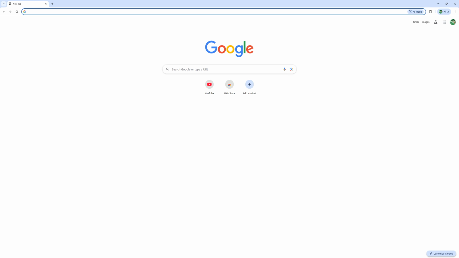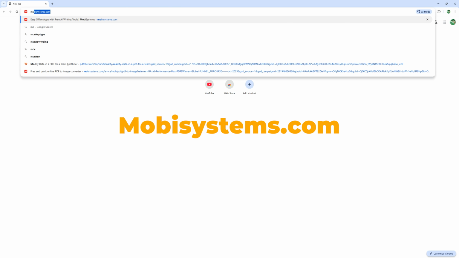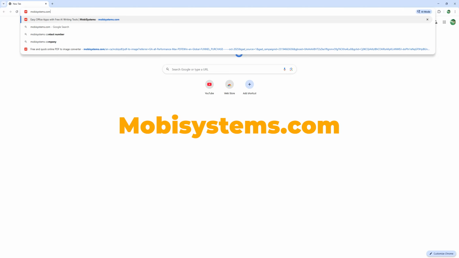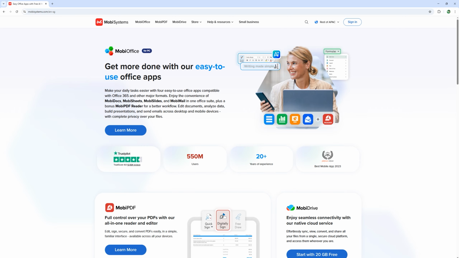Open Google Chrome, then click on the search bar. Type mobysystems.com and press Enter. Once the website loads, select Moby PDF.